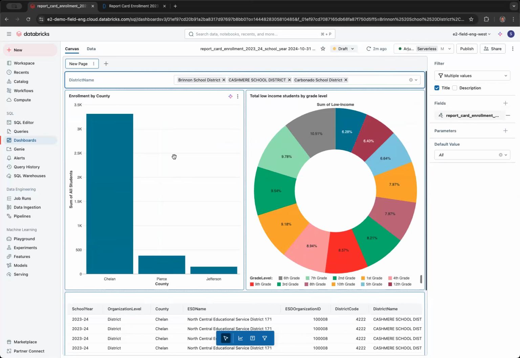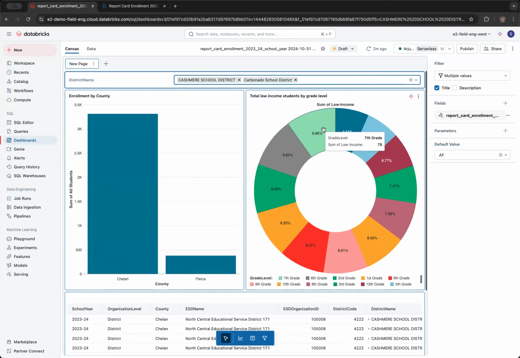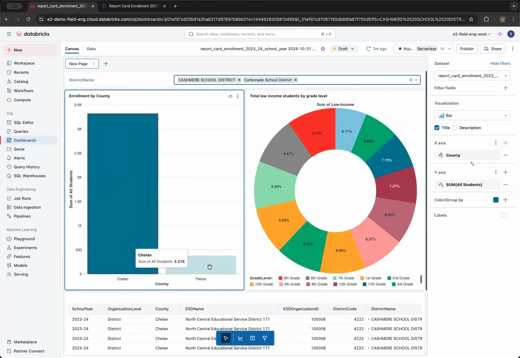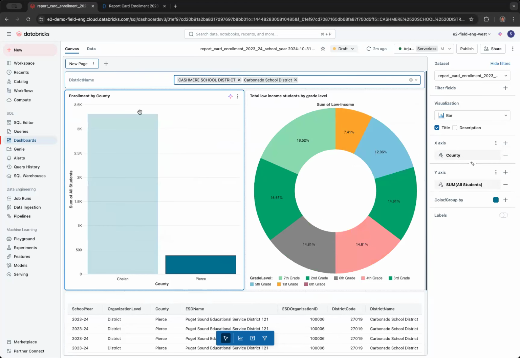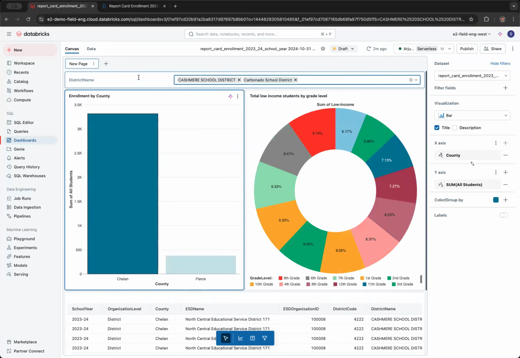And this is useful because I'm able to then slice and dice across different counties and see which school districts map to which counties. Or in this case, I can also look at how the grade levels differ between Pierce or Chelan, right? So all of this is highly clickable, highly customizable. And again, you can see I'm getting to analysis of my data without any code right off the bat.